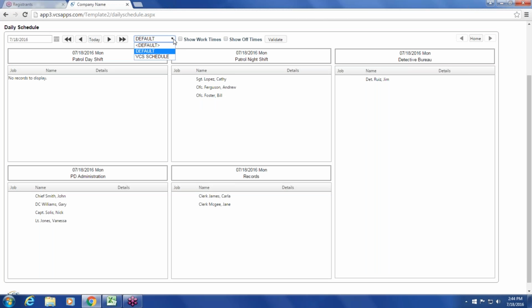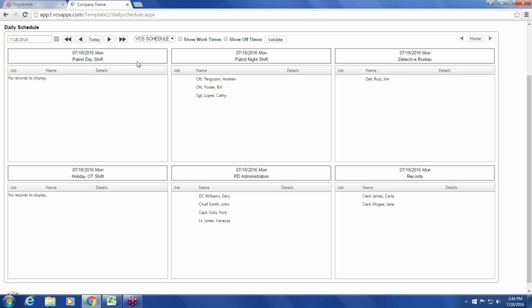Okay, some departments may have a number of different daily schedule views that have been set up for them. If you do, you can open up this drop down here and you would see the names of those different views. So maybe your department has a patrol view and an investigations view. Or maybe there's a communications view. You would see those listed here, and you could go to them just by clicking on them, and that would go to that view.